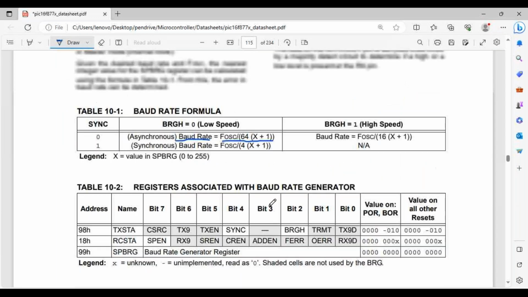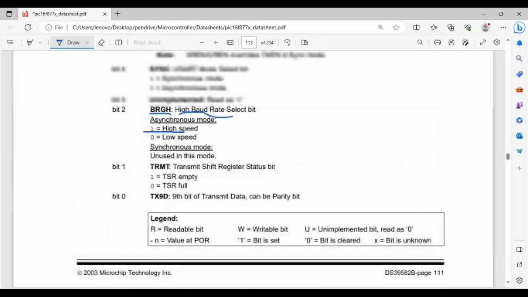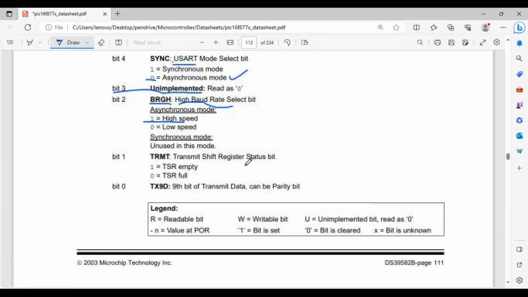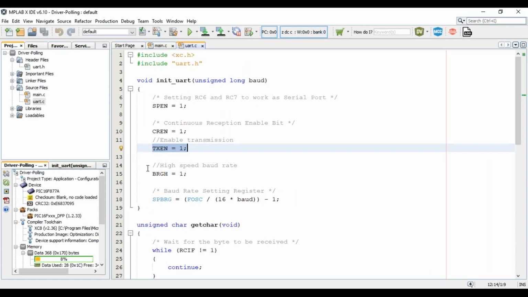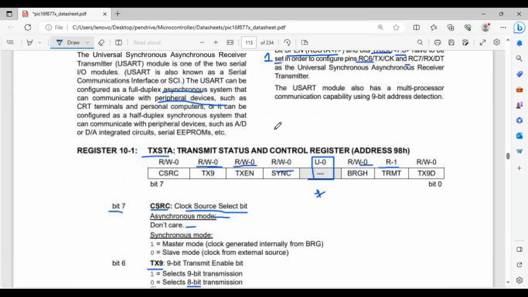You may not achieve the exact low speed baud rate you are specifying. So I have to write high speed baud rate. Hence, I am going to write BRGH with the value 1. That is written in the code also, BRGH written with the value 1. Okay. Next, the next one is a read only bit.